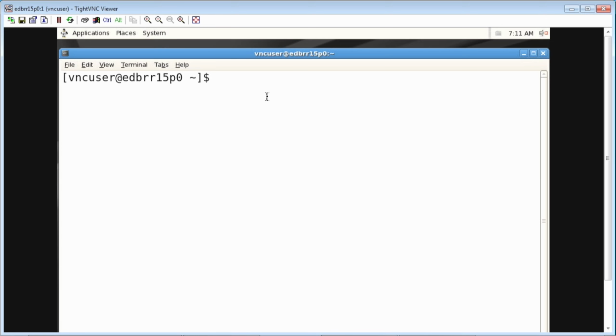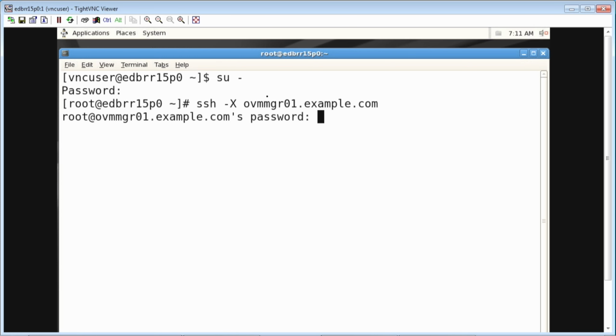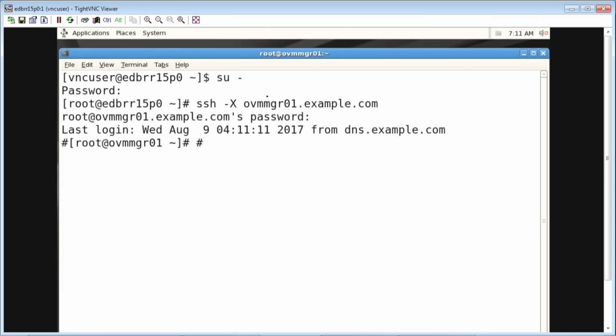in your lab machine, and we need to change to the root user. After that, we need to access the Oracle VM Manager host by using the ssh -X ovm-mgr01.example.com command. The password for the root user, remember, is Oracle. Now we start the Firefox web browser session with this command.